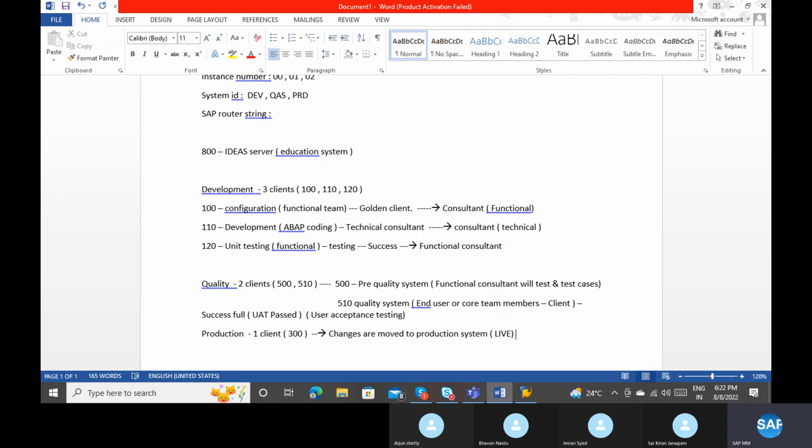Make sure that if you are doing anything in the production system, you should have the approval from the client, which is a higher level approval. Then only you can perform in the production system. Other than that, you should not do anything in the production system. This is completely restricted for the consultant.